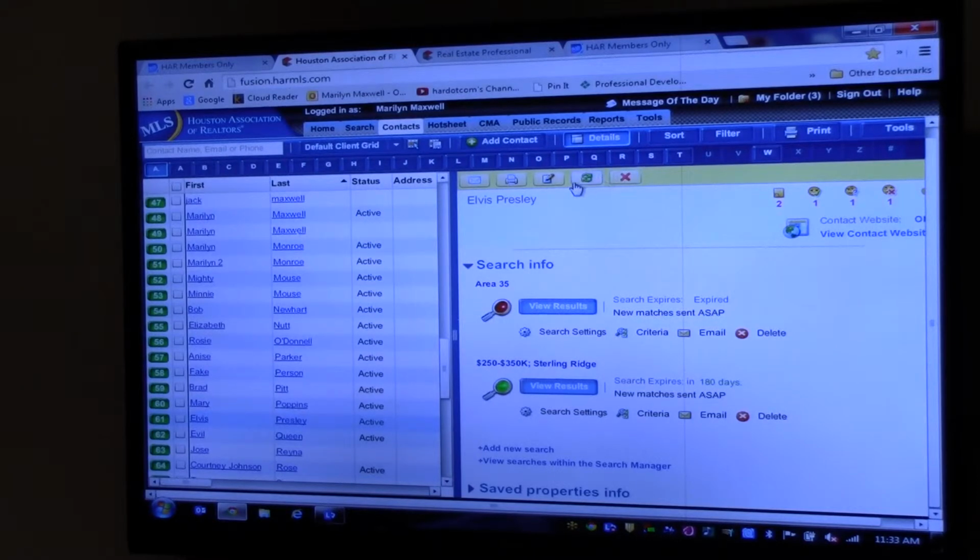Okay? This little pencil and paper is to edit that client. So again, maybe I want to go in and put a birthday or change their email or whatever else I want to add onto their client record. I can do that from there. You can print and email your contact list and or individual clients if that's what you want to do. So that's what those icons are for.